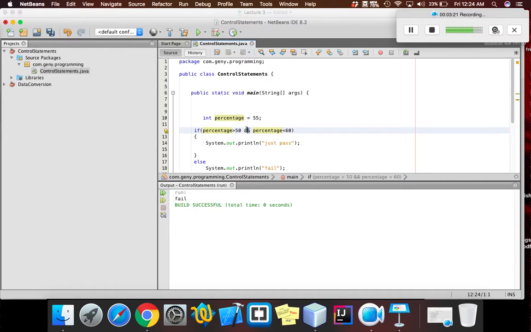Now this operator is called the AND operator, and as you may have learned in digital electronics, the function of AND is that if the two conditions are true, that is true and true, it always gives us true, and if any one of the two conditions is false, then the result is false. Since I've given 55 here, and 55 is greater than 50 and 55 is less than 60, this whole statement becomes true because this is true and this is true. So when I run this, this line is executed.